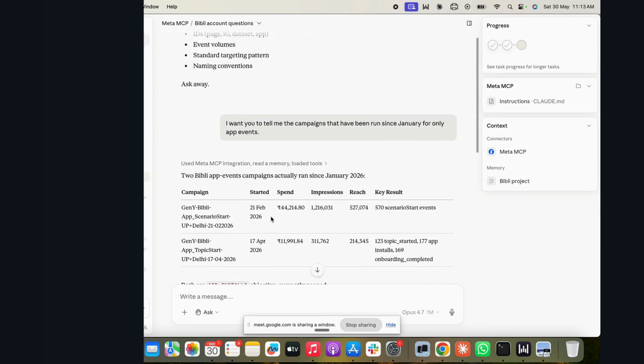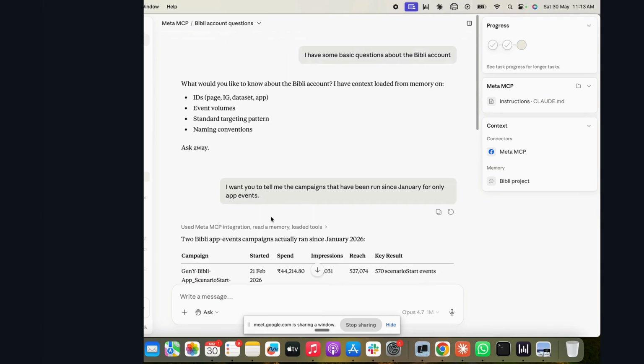Now, if you look at this, I've already prompted some questions. This is for the purpose of this demonstration. I'm using my own company's ad account. I do have access to other ad accounts also, but the data, etc., is confidential. So the advertising spend in this is very low, but it will serve the demonstration purpose. I'm just starting with very basic questions about the Bibli account.